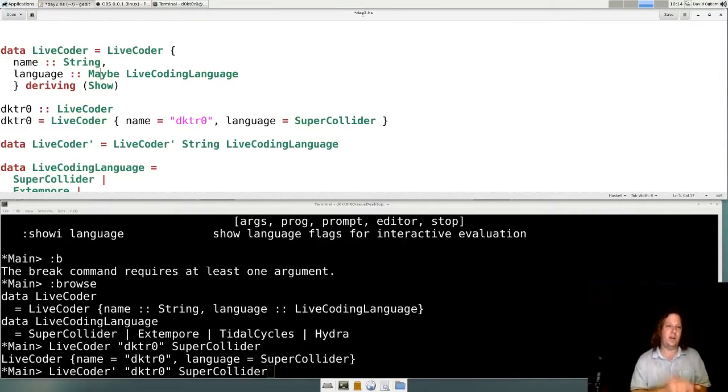Just beating this dead horse a little bit, because I used the word optional there. We're saying that language is of type maybe live coding language, so that's optional, and it isn't optional in a way, right? It's optional for a live coder to have a language, but it's still not optional for there to be something in this space of the record. A nothing is a something in this case. It's not an optional value, it's a representation of optionality.